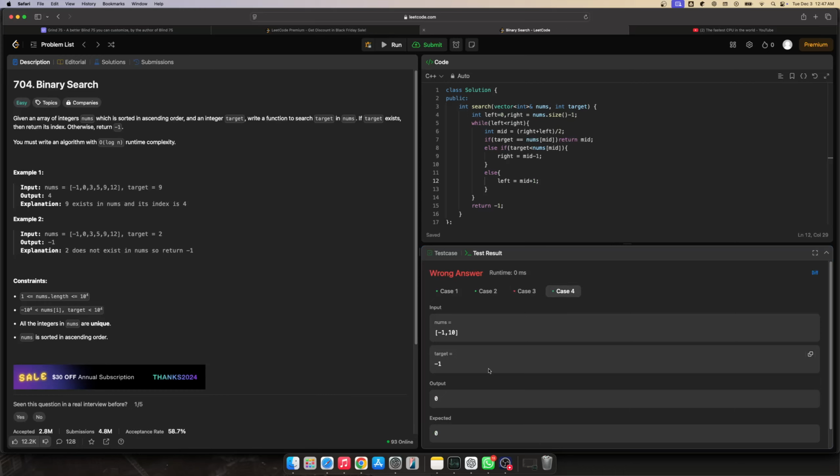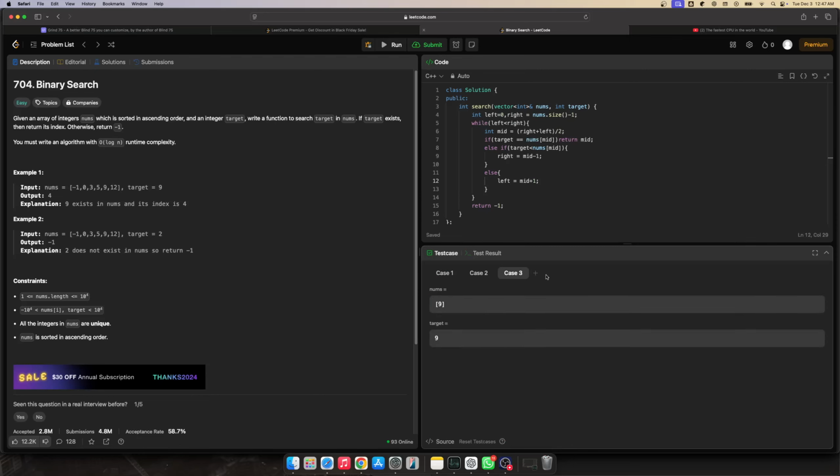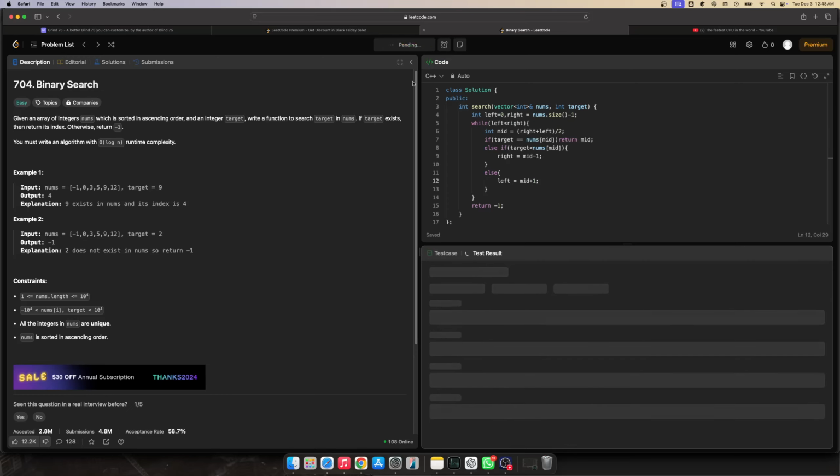Yeah, so I believe this one is working fine. If the target for this one is... oh my god. So -1 comma 10, and the target for this one is -2. Let's add one more test case: -1, 10 and 14, and I'm making this 10. Now let's run it.